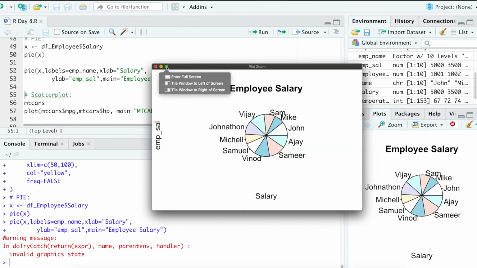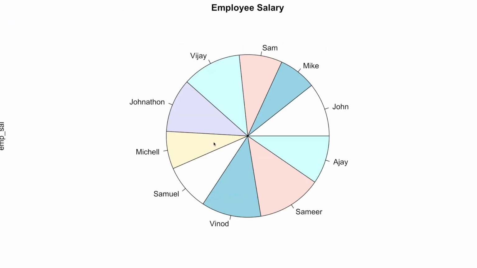So this is how a pie chart will look. It will have the main, employee salary, as the name of that plot. Then below is the salary and employee salary. Every pie will have its own employee salary. This is how a pie chart looks. Further down the line, we can also give the percentage of the salary, or we can also plot the numbers, the amount of the salary each employee has. So that we can do later on.